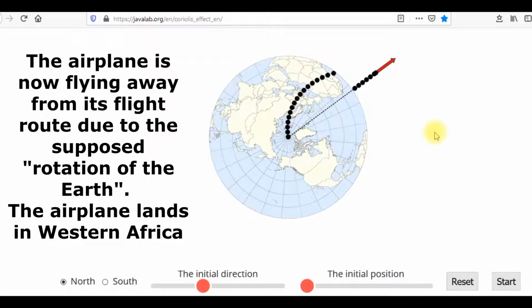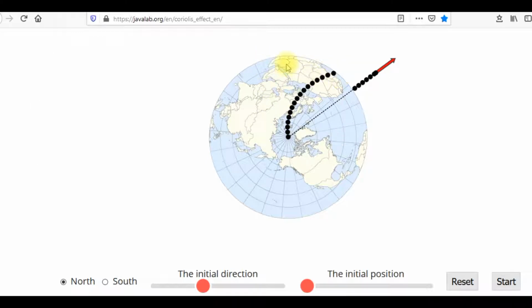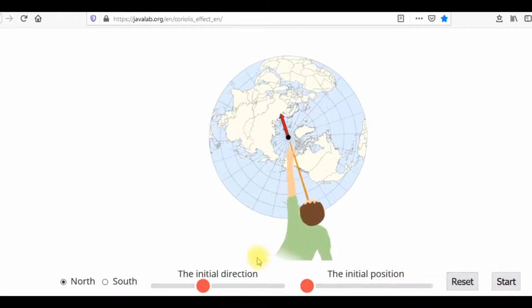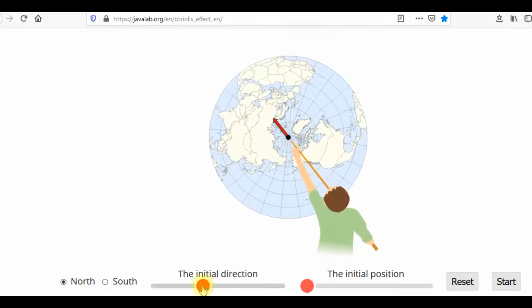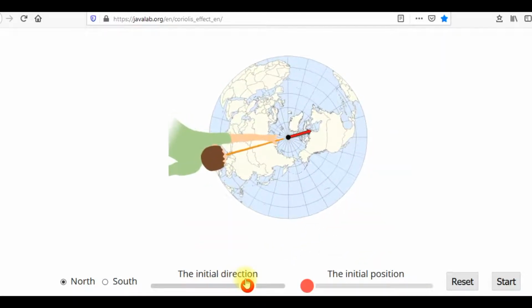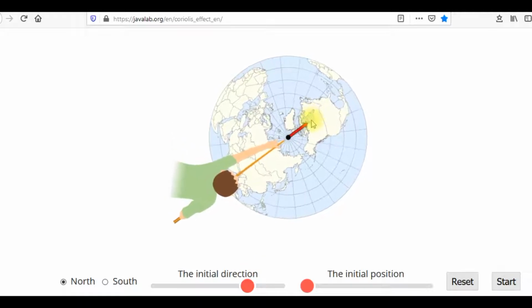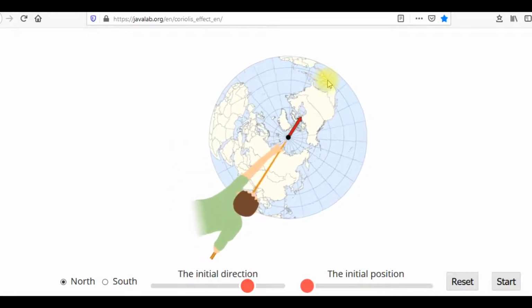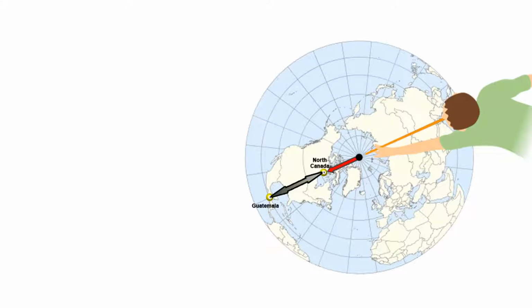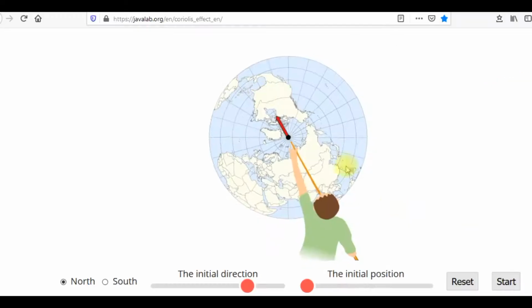Well, because of the supposed curvature of Earth, an airplane leaving the region of the North Pole towards Somalia would end up in West Africa. Now let's pick another flight. Let's reset. And now this plane is going to be flying from north of Canada down to Guatemala. Same thing. Remember, this airplane is taking off here towards Guatemala in Central America.